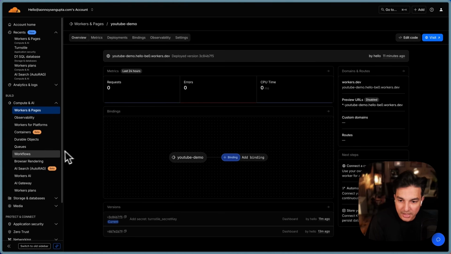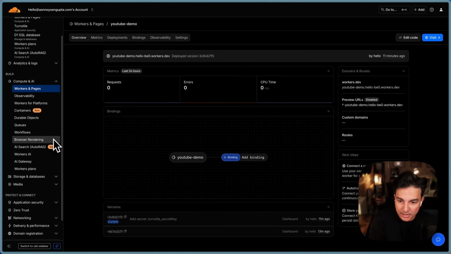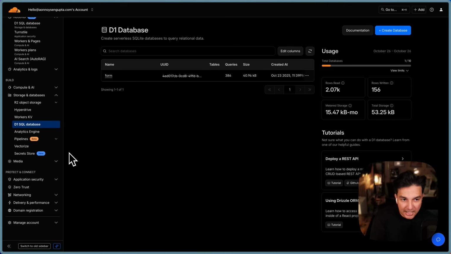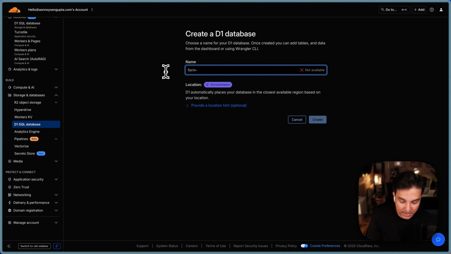So what we need to do is head over to this option right here, storage and database. And then you want to head over to D1 SQL database because we need to create a table where we store both clean and spam form submissions. I've already created one, but again, I'm creating this just to show you how the setup is actually done. So I'm going to call this form tutorial demo. Kind of a long one, but this should be good.